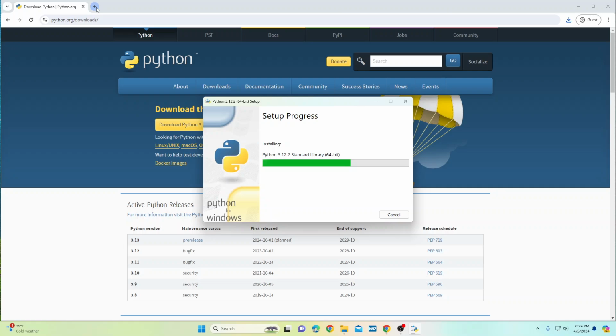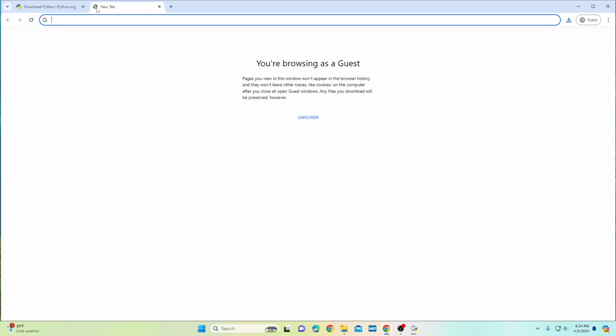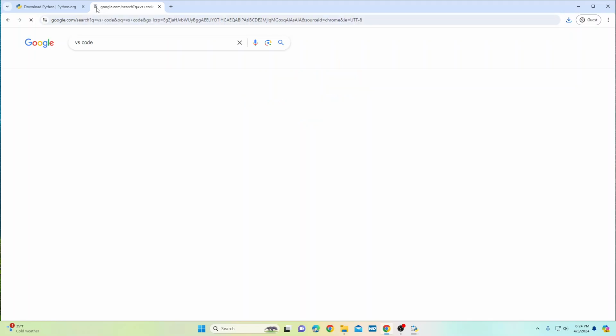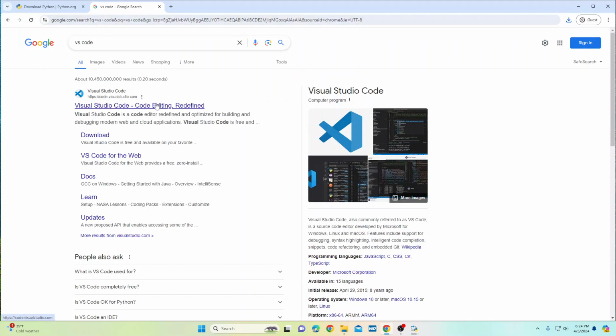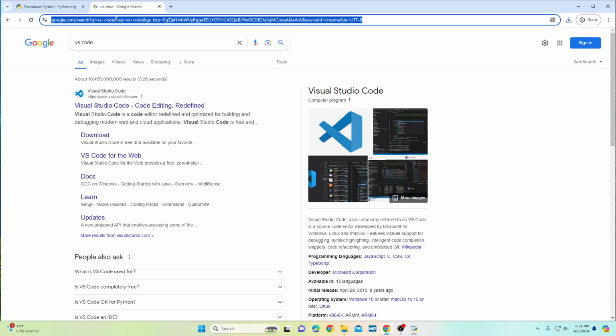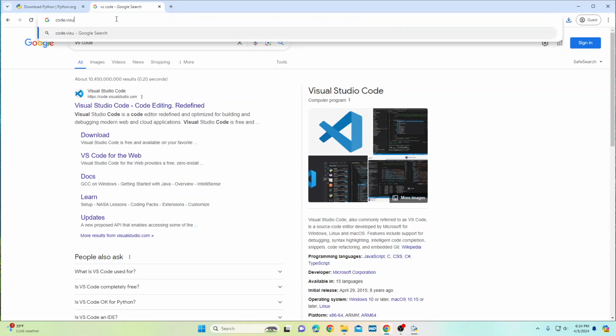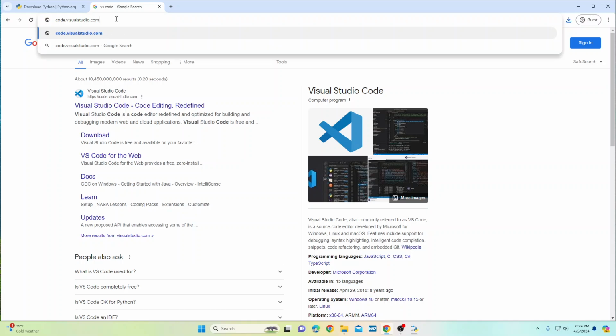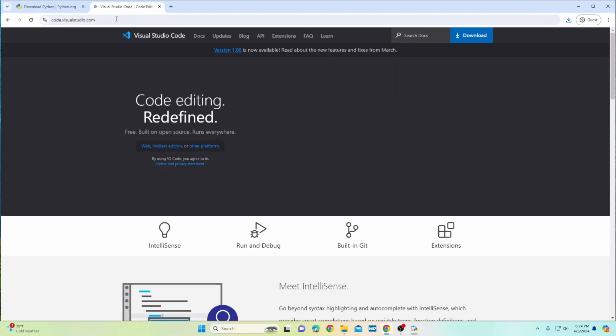While we're waiting, we need some kind of program to be able to actually run Python in and to write our Python. One that is very popular, and not just for Python, but for many programming languages, is VS Code. And actually, I'll just type in the whole URL here to go get it. So it's code.visualstudio.com.